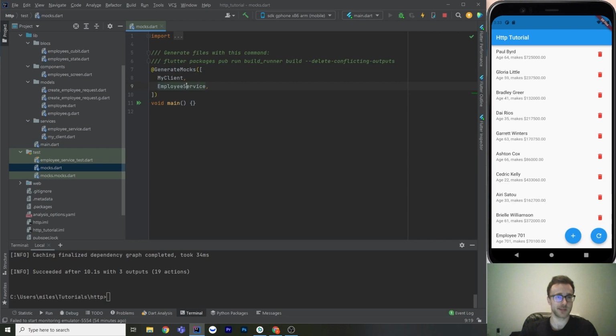So this isn't actually needed for this tutorial, but normally you would just mock pretty much everything so you can test whatever you need to. Again, we generate these mocks with this command. That's going to regenerate mocks.mocks.dart and these two generated files in the same time.